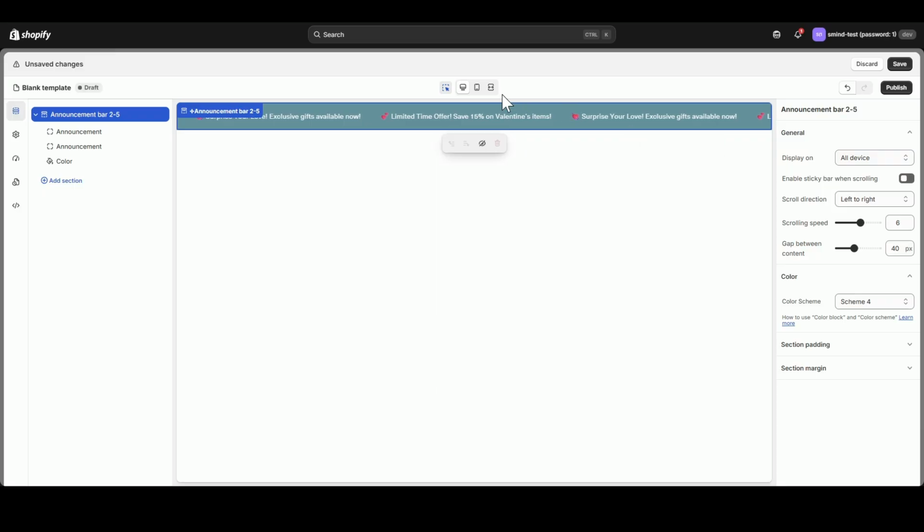You can also change the scroll direction to control whether the announcement text enters from the left side of the screen or the right side of the screen. The speed setting lets you control how fast that text moves, and a higher number will make it move faster. There's also a gap between content setting that controls how much space appears between repeated messages.